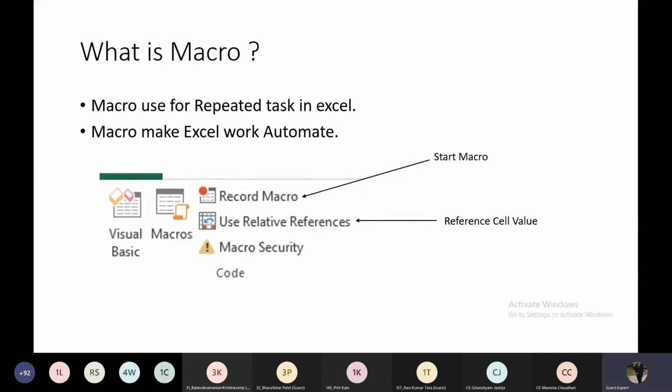Okay, so the other section is a macro, but right now we only show the one macro, then after the break we will see the others. So what is a macro? Generally, we use a macro for repeated tasks in Excel.